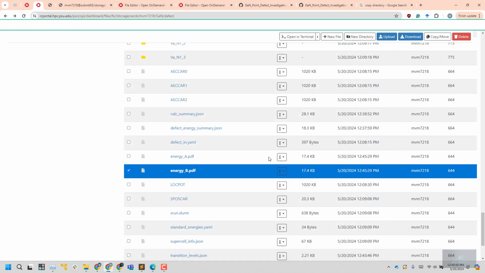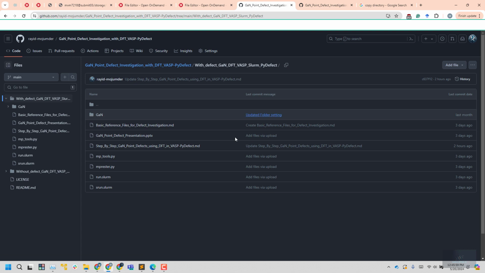Now if you want to learn how to read this formation energy diagram, you can directly come here and try to download this pptx file, and in the later section of this file you will see some information about how you can read it.